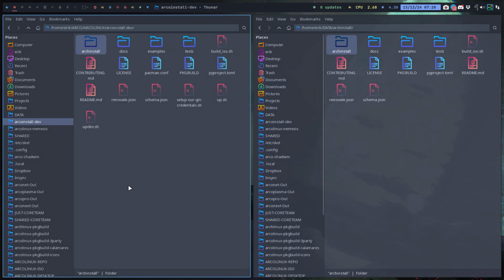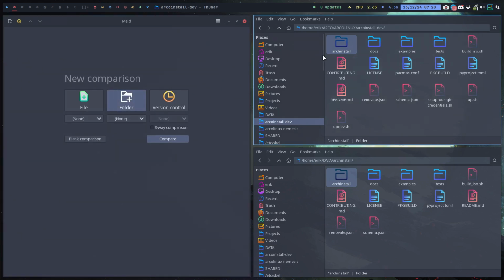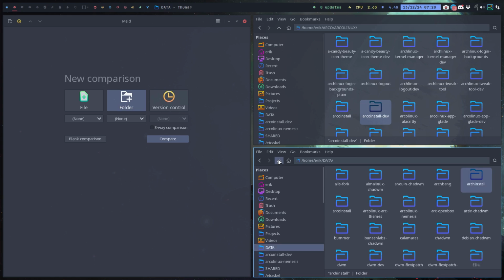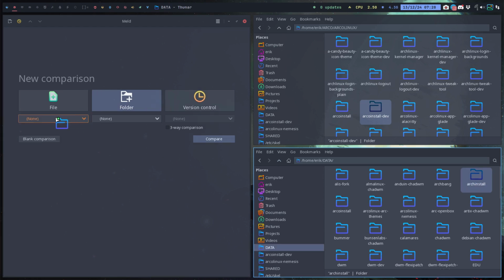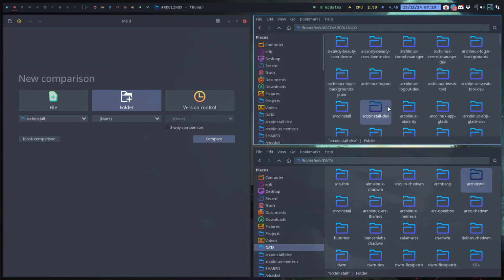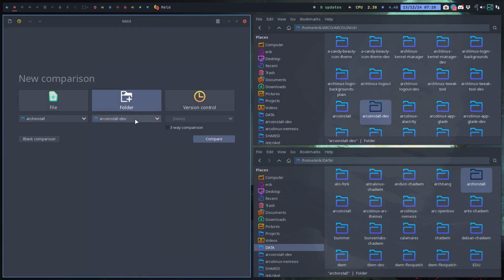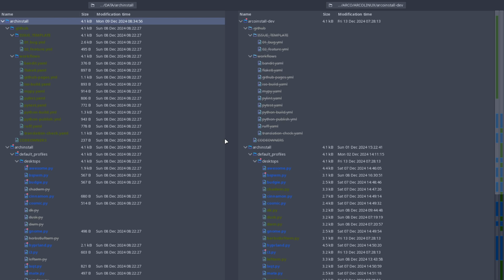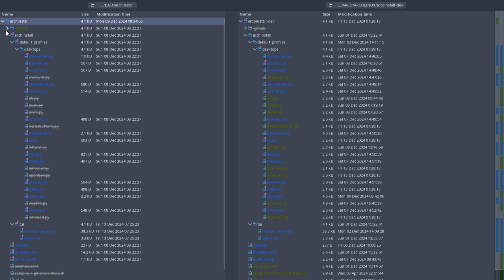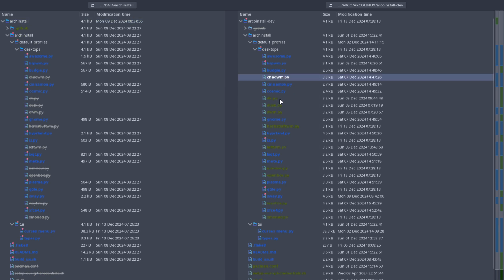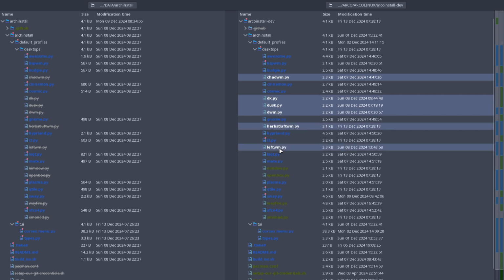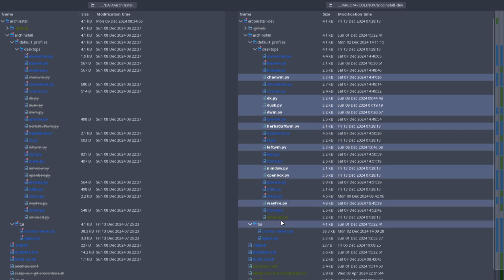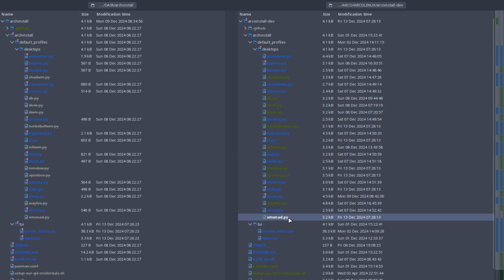So super F5, compare with Meld, one level up, one level up. This is the other guy. In my workflow, that's always to the left. This is me, and that's always to the right. We compare, we do super F. This is GitHub stuff, I don't care. So here you see actually how many more things we have: 1, 2, 3, 4, 5, 6, 7, 8, 9, 10 extra desktops that we have that Arcoinstall does not have.